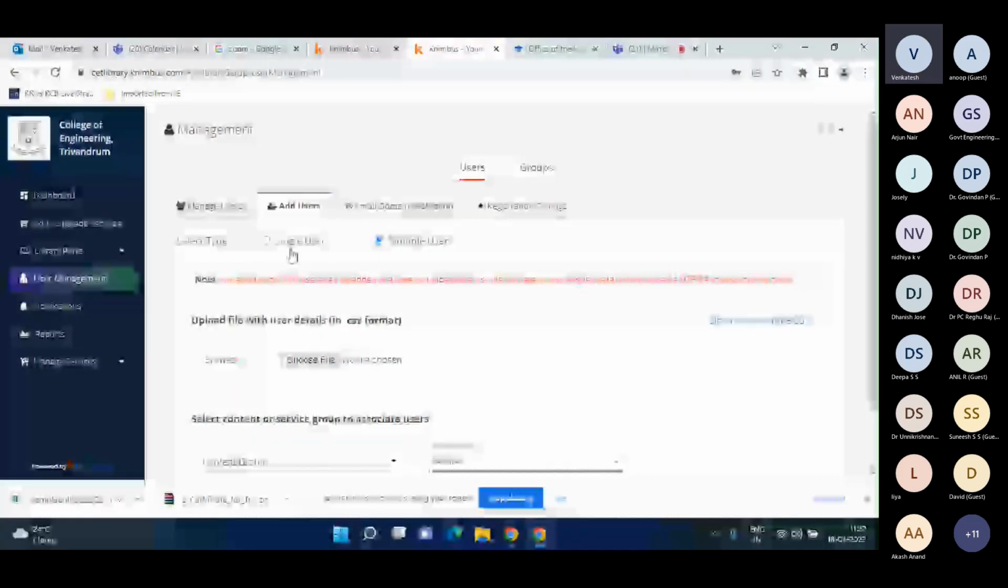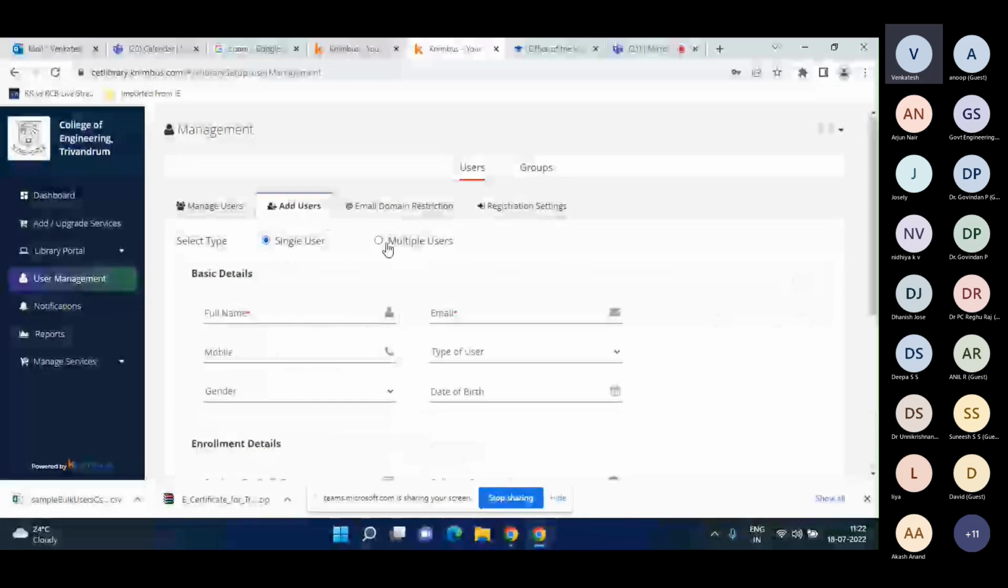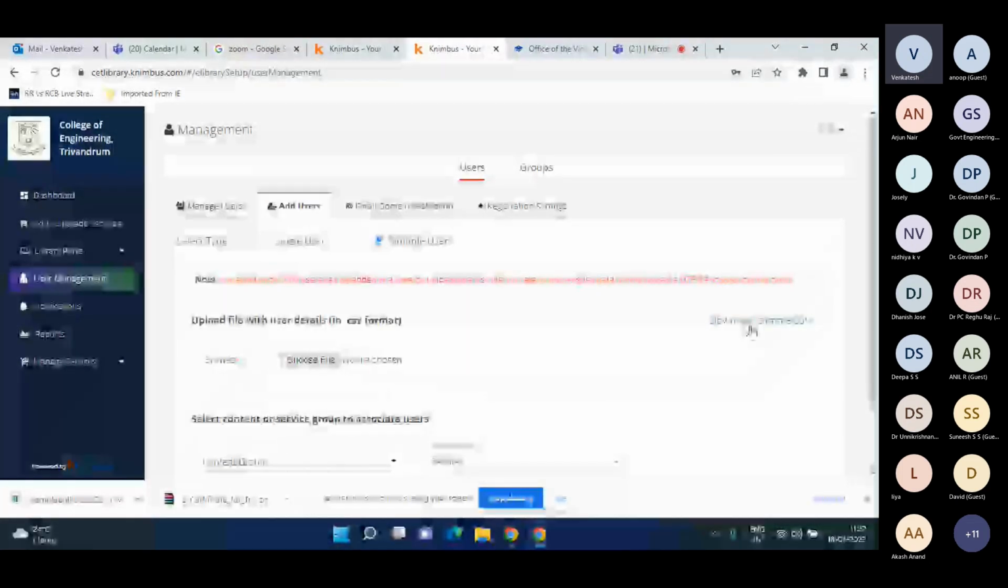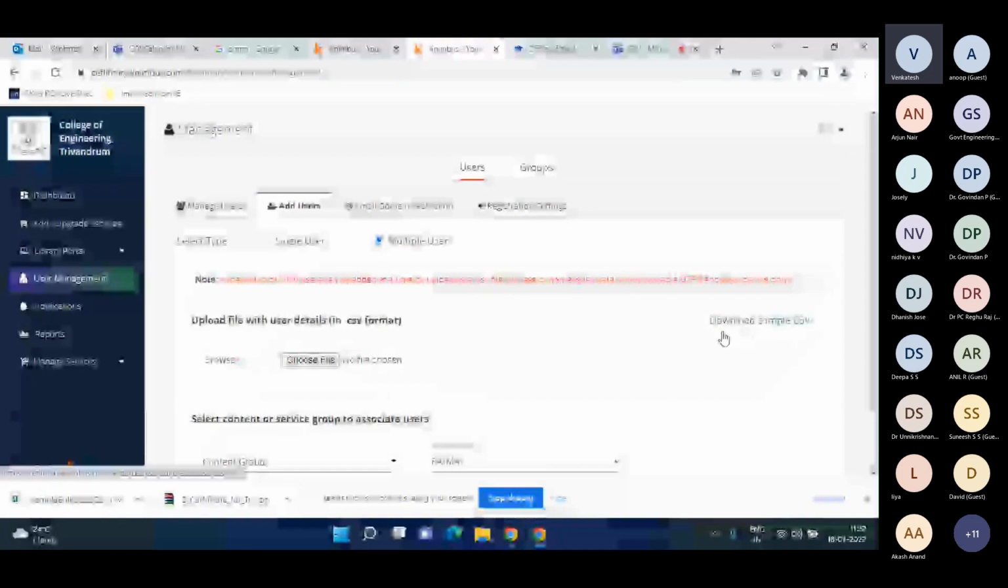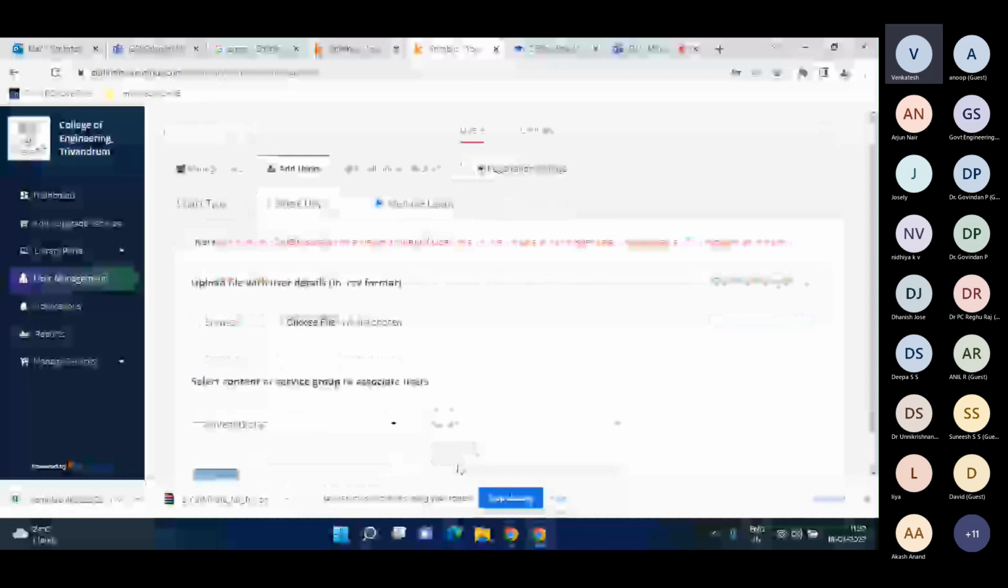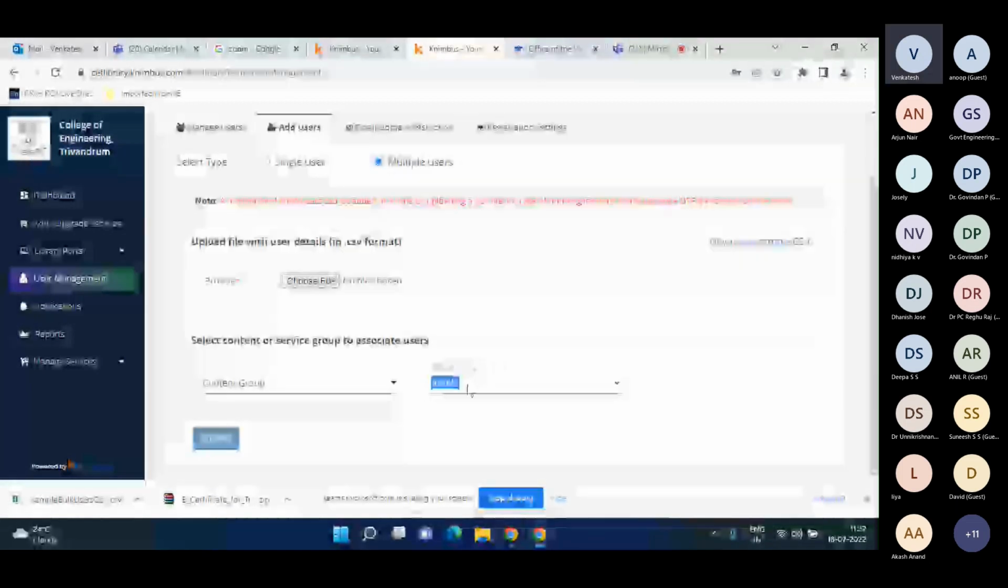So now adding users is very simple. Individually you can add, bulk you can add. In bulk, you can download the sample from here. Click here, it will get downloaded. Copy and paste your details, choose the file, select RAMA, which is remote access, mobile access, and submit.